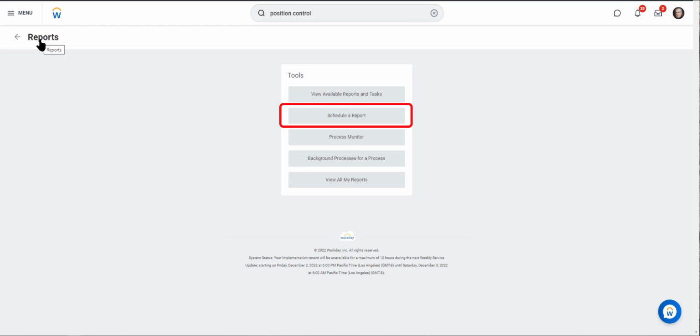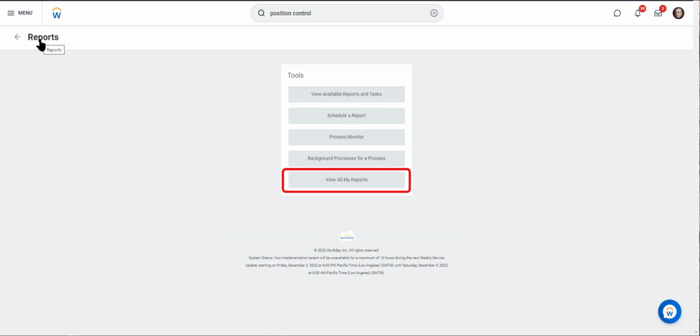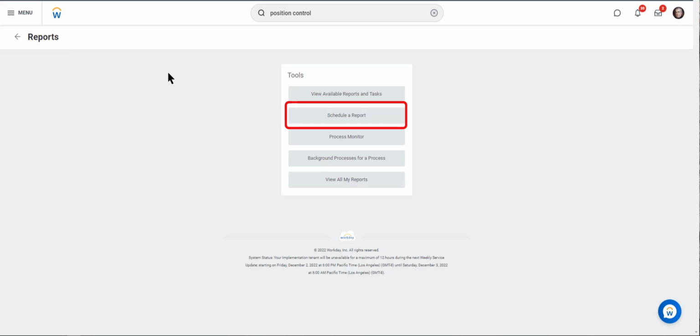Schedule a Report allows you to run a report on a regular cadence. We will take a deeper look at this in just a moment. View All My Reports allows you to access the data from any report you have run in the last 30 days. Let's take a deeper dive into how to schedule a report.